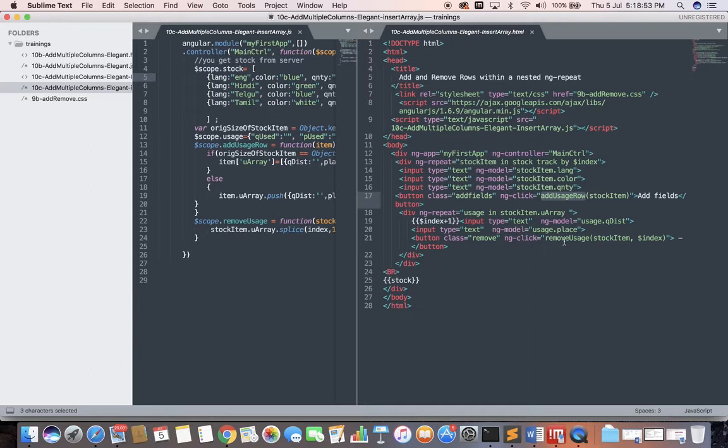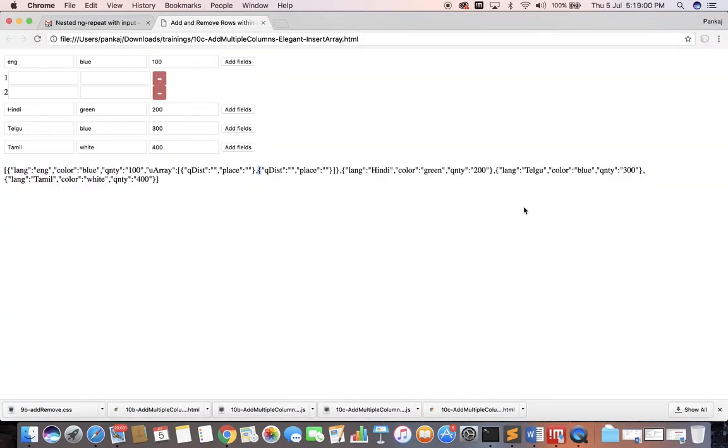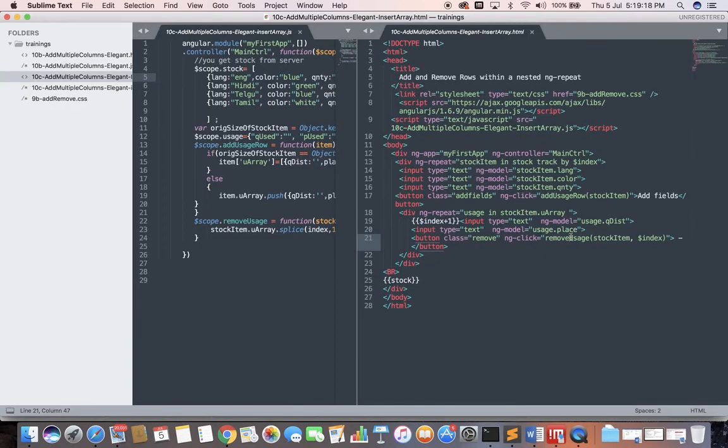Okay, we'll check the remove usage. In case we click on the removes, we need to pass two values. We will need to pass which stock item. So each one is called a stock item. The whole thing is called a stock, and each row that you see here is the stock item, and this is called the usage. So when I click here, I should pass the stock item as well as the index. That's what I do. I click on the stock item and the index. You may notice that stock item is one row of the stock.